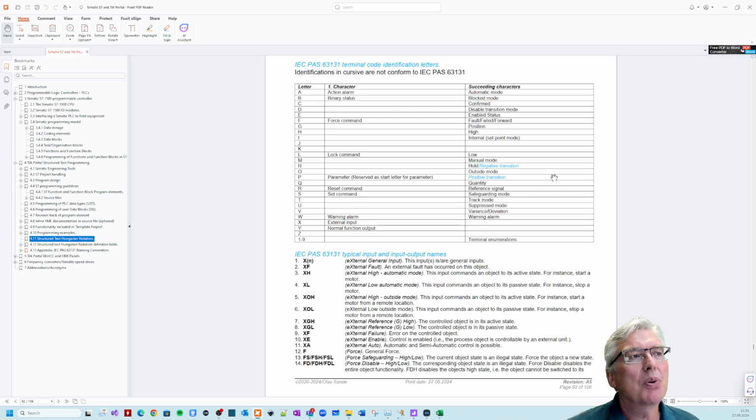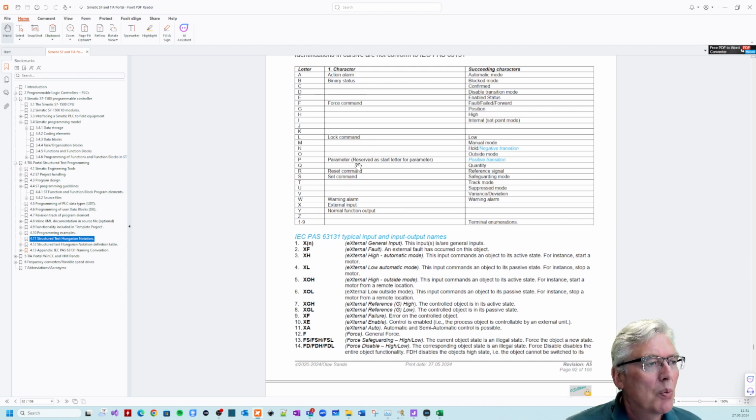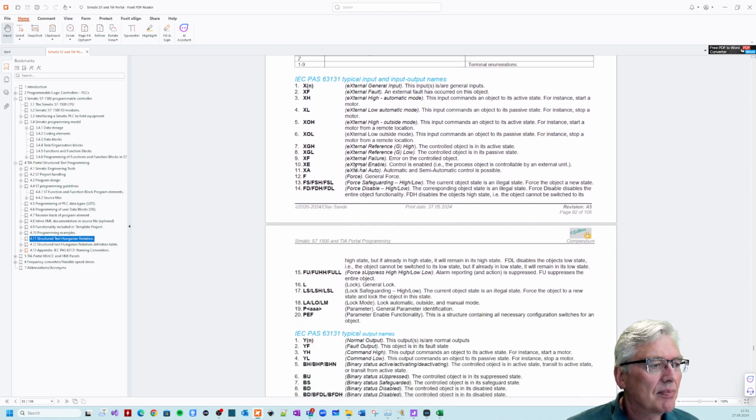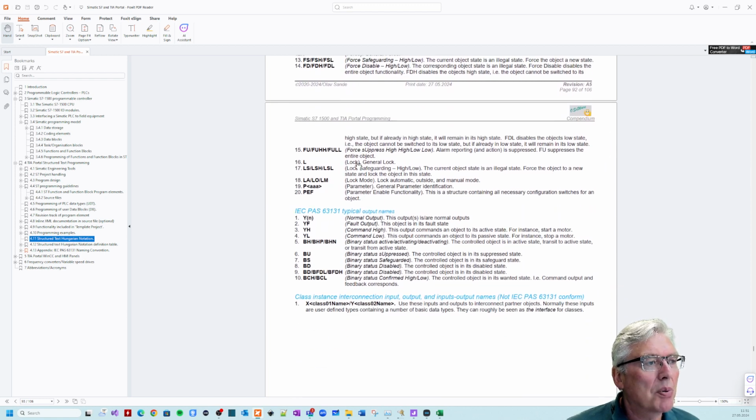Here's something I put in. That could be nice to have. What else do we have here? Now we could look at an output. With this external input high, there is something called binary status confirmed high, which means I control it to high state, and actually I have feedback indicating it is in high state. Nice. It's controlled to high. It is high. Nice. My program works.